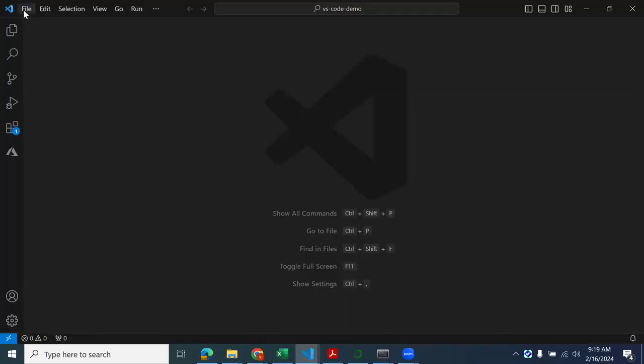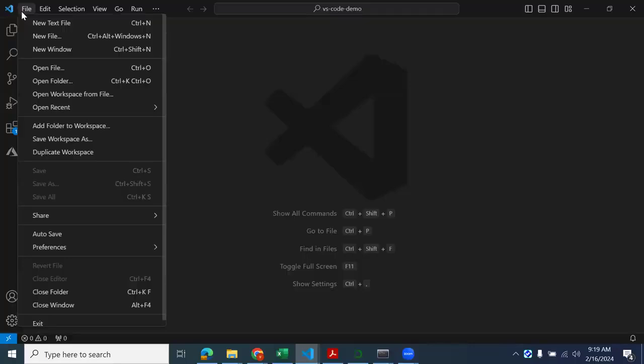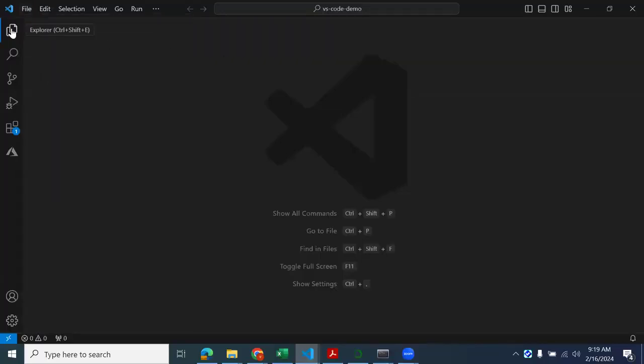So let's try to run a small Python code from this VS Code. Let's execute our first line of Python code. So let me create a file here. Otherwise from here also you can create it, or you can just click on this Explorer.